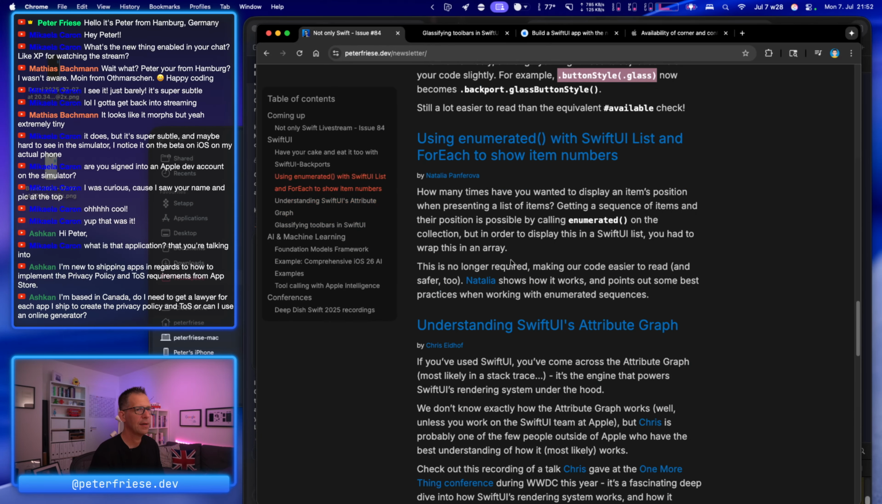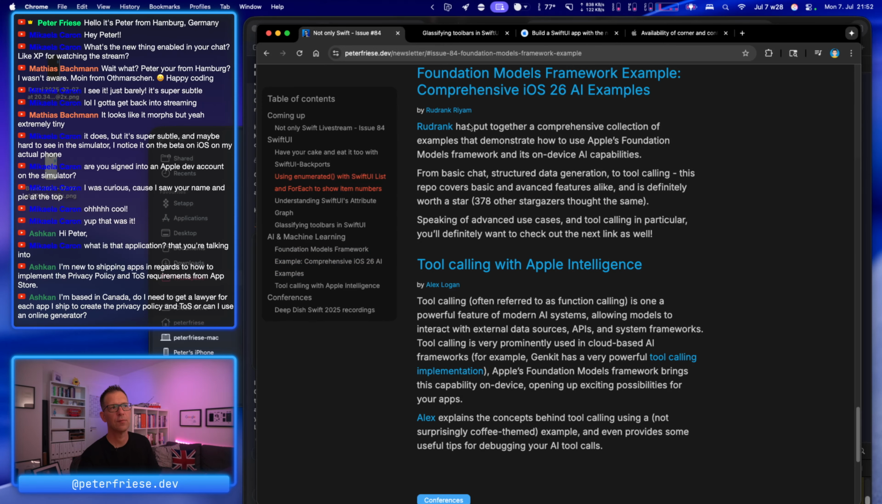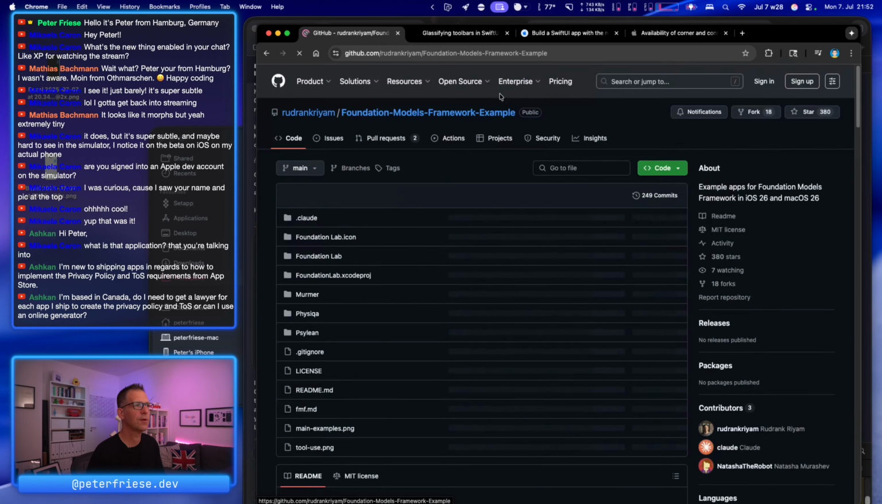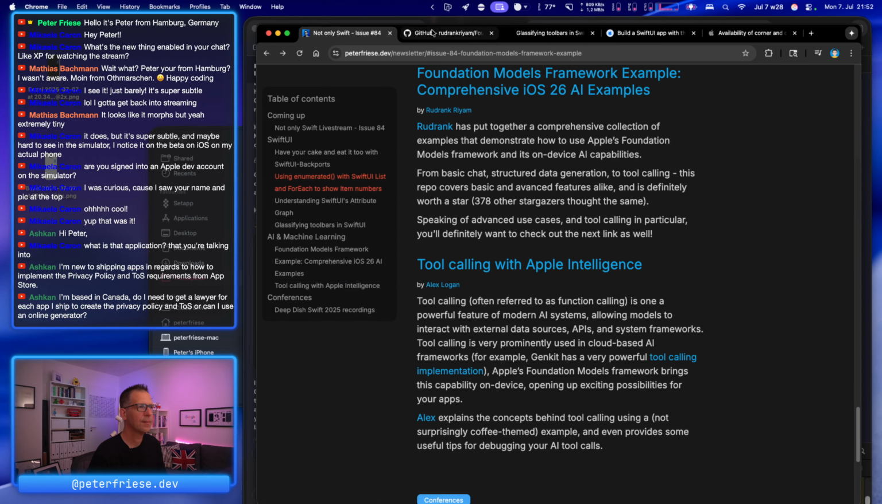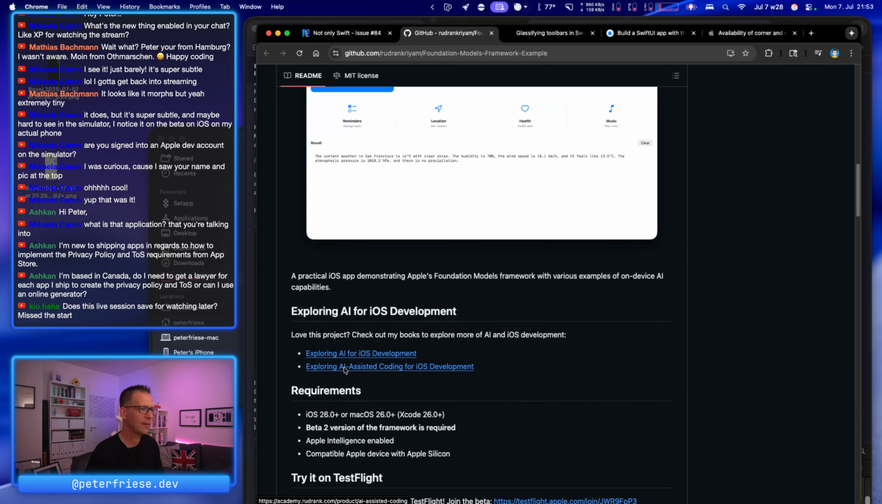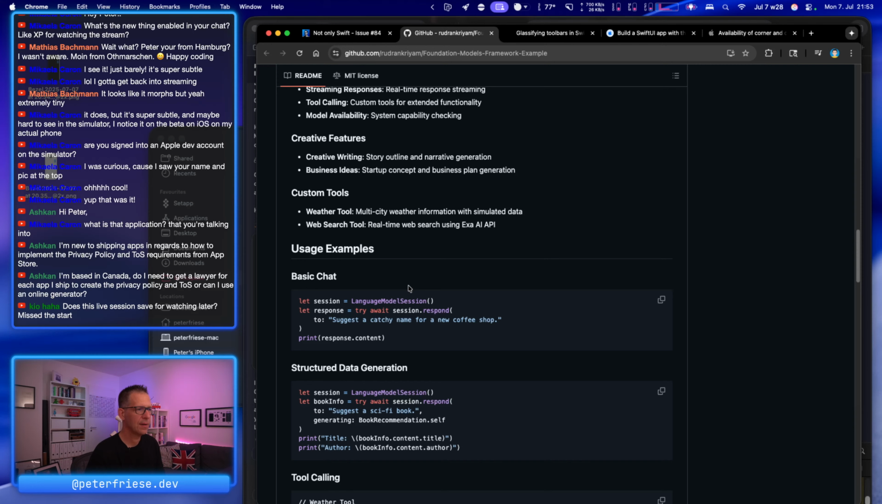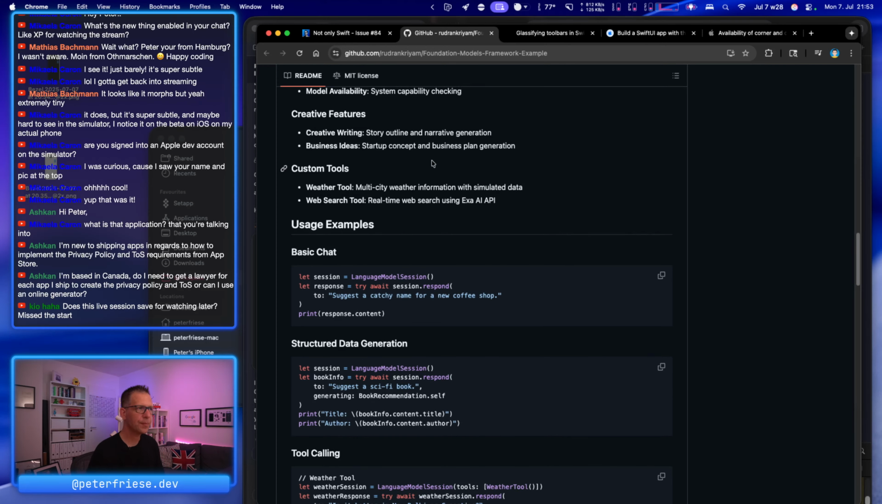And now in my newsletter, I also mentioned a couple of AI blog posts. And one of them is this one that Rudrang wrote, or it's not a blog post, it's a repository. So Rudrang wrote this really amazing repository where he covers all the different use cases and ways to use Apple's foundation models. And let's try to use this. So I'm going to copy this code here, and then let's go back into Xcode.